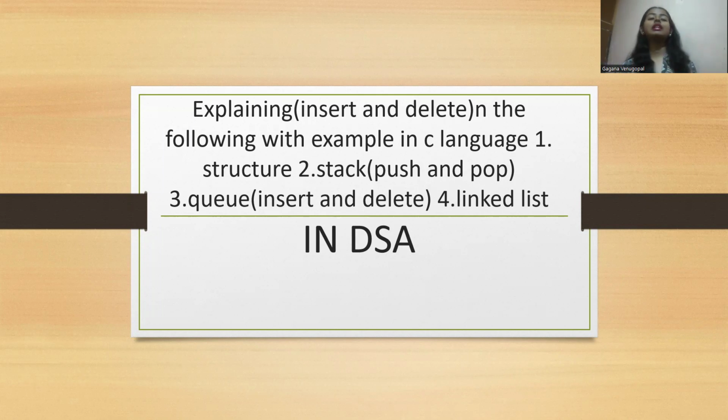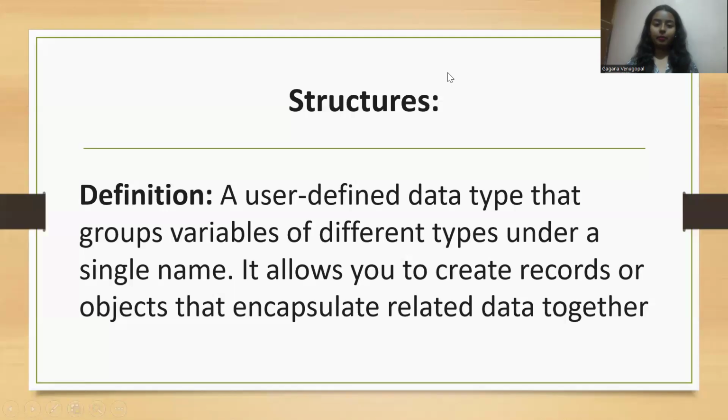Today I'm here to explain a few topics related to data structures and algorithms in C. Today I'll be explaining insertion and deletion of the following with examples in C language. First is structure, second comes stacks, where we'll be learning about push and pop. Third is the queue, where we'll be learning different techniques to insert and delete, and then we'll be winding it off with the linked list.